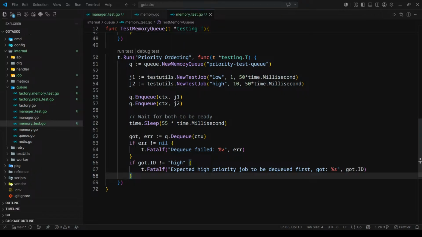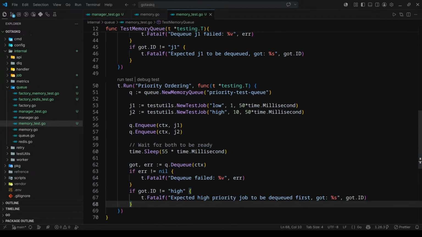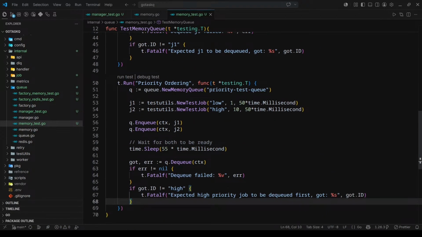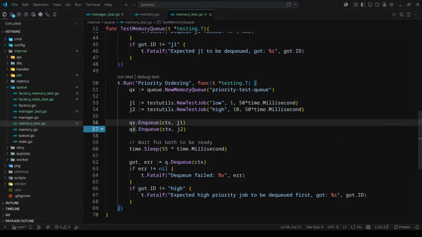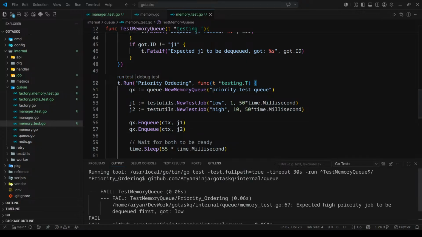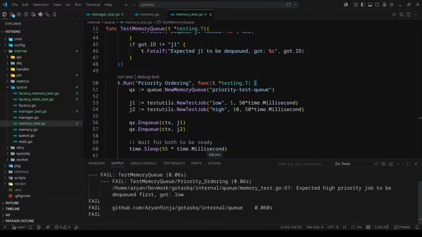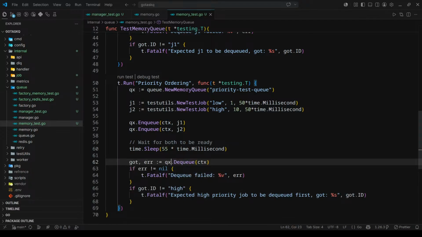Why are we getting q.DQ, q x qx, and let's name it qx. Expected high priority job to be dequeued first, got low. How can it get low? Hmm.